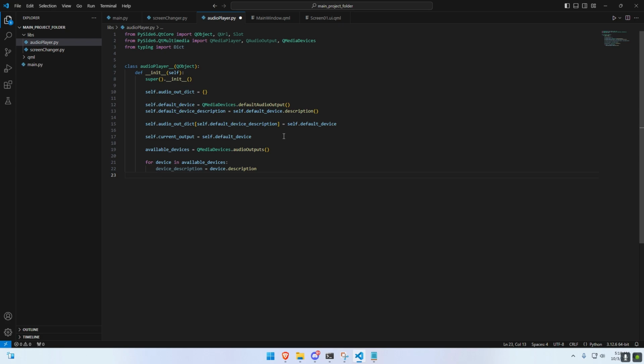And now we're going to do an if statement. So if device description is not equal to self dot default device description, then self dot audio out dict, and we're going to create the device description, and that is going to be equal to device.